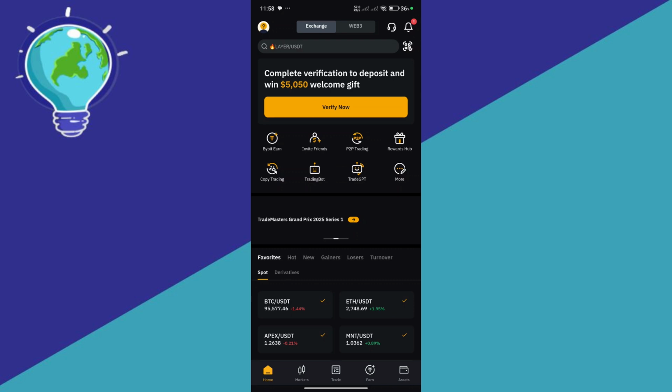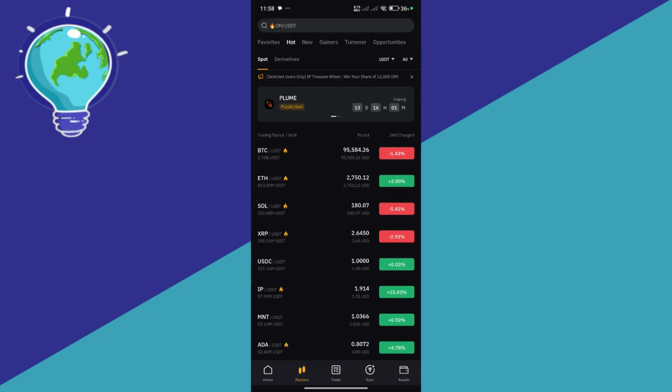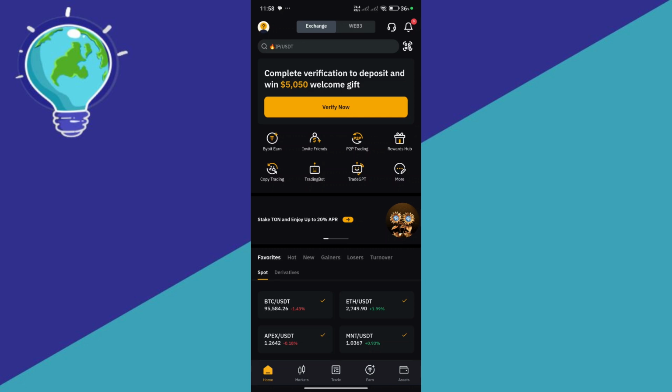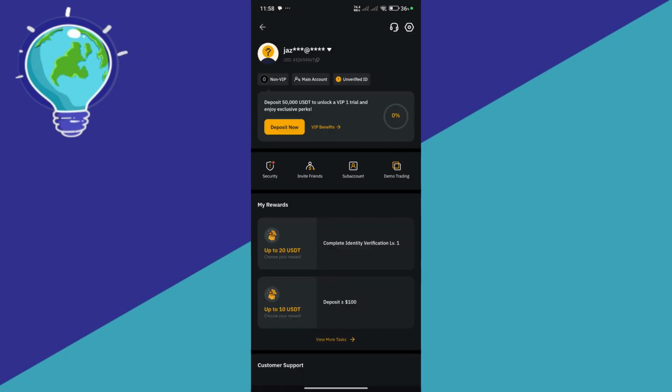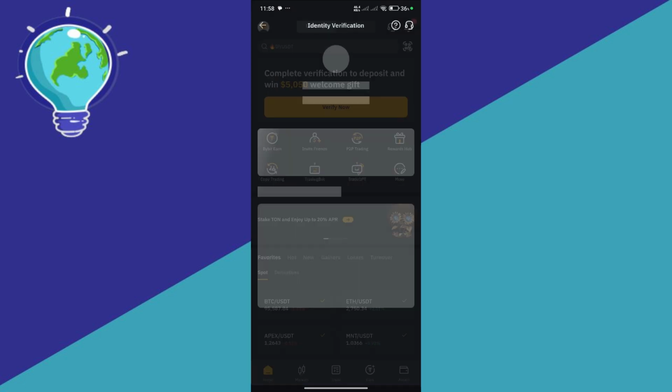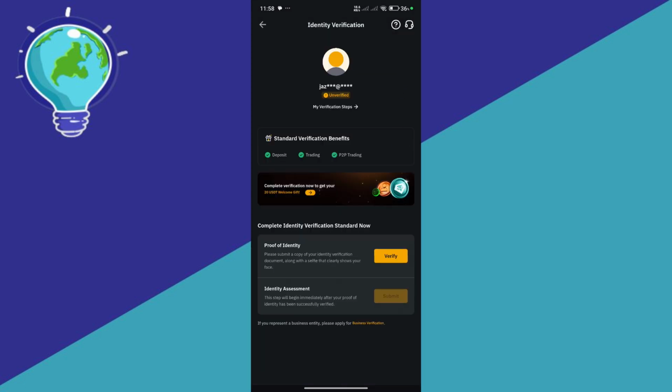To get started, simply log into your newly created Bybit account and you will be able to find information or prompts just like this one prompting you to verify now. It will appear in anything that you're going to do, even in your profile over here. It will appear, as you can see. So what we're going to do is simply click on the verify now option.